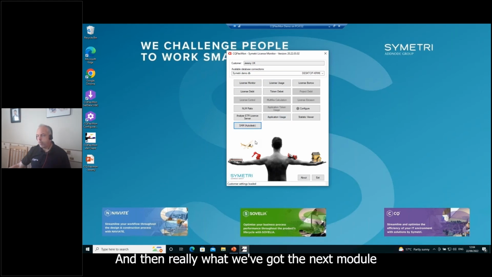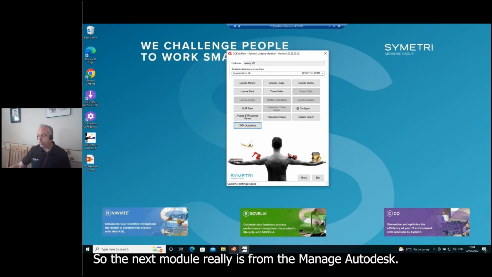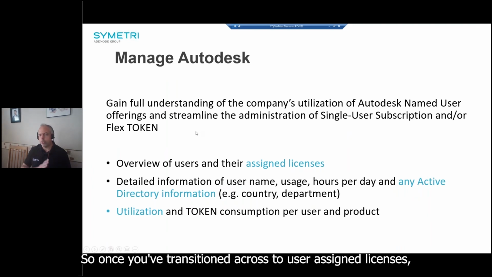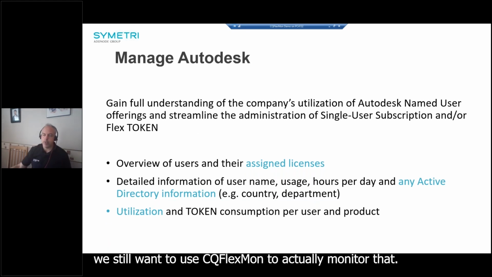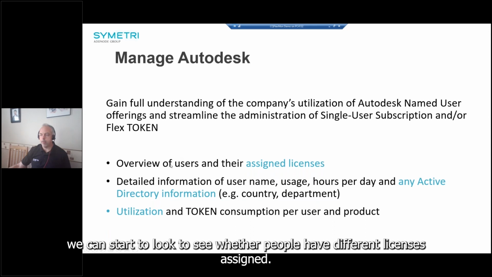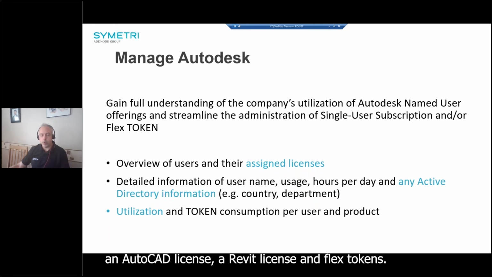And then the next module that's coming out, and it's out actually, it's been released very, very recently, is the Manage Autodesk module. So once you've transitioned across to user assigned licenses, we still want to use CQFlexMon to monitor that. Because we've got the usage statistics of the products, we can start to see whether people have different licenses assigned. Within the Autodesk portal, you could assign an AEC collection license, an AutoCAD license, a Revit license, and Flex tokens.